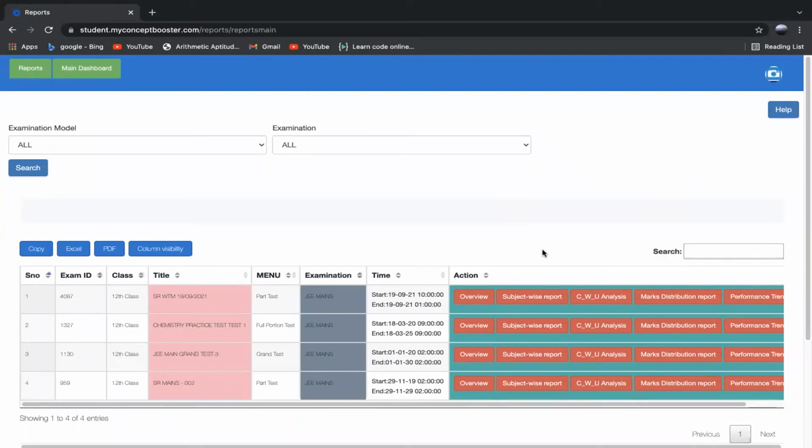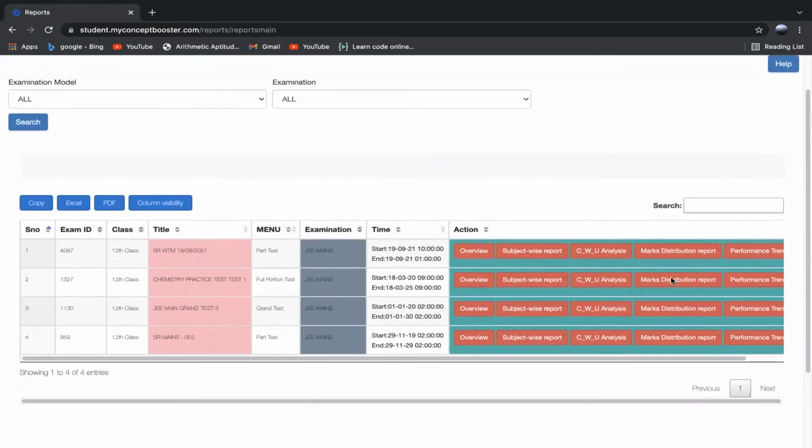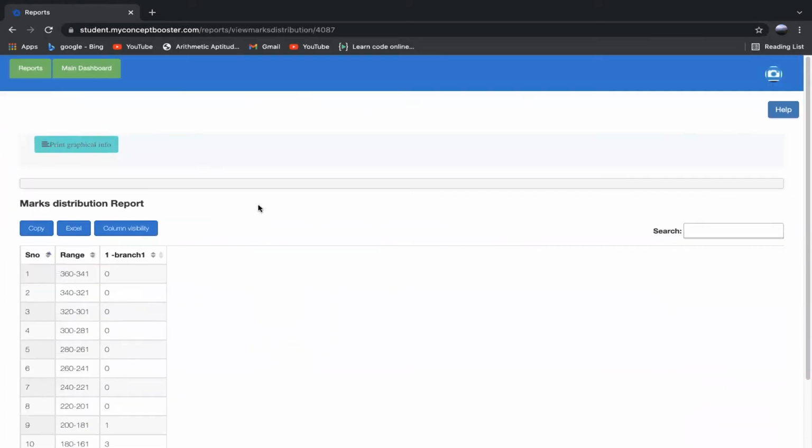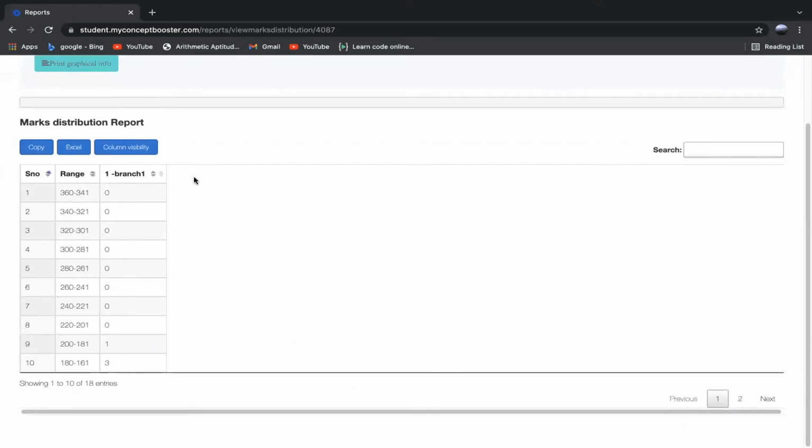So the next type of reports is the marks distribution report. Once you have seen the overview, subject-wise report, and CWU analysis, you can view the marks distribution report over here. Let's click on it to see what it is. It says the range of marks as well as the branch and the number of people in that. So the overall test is 360 marks.